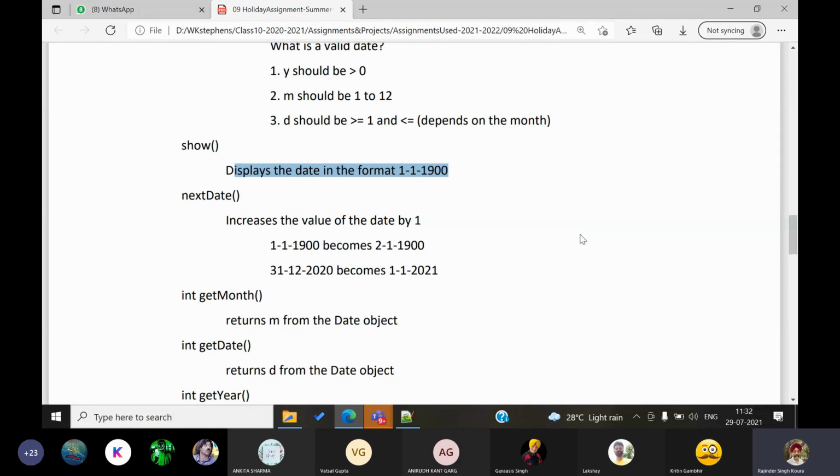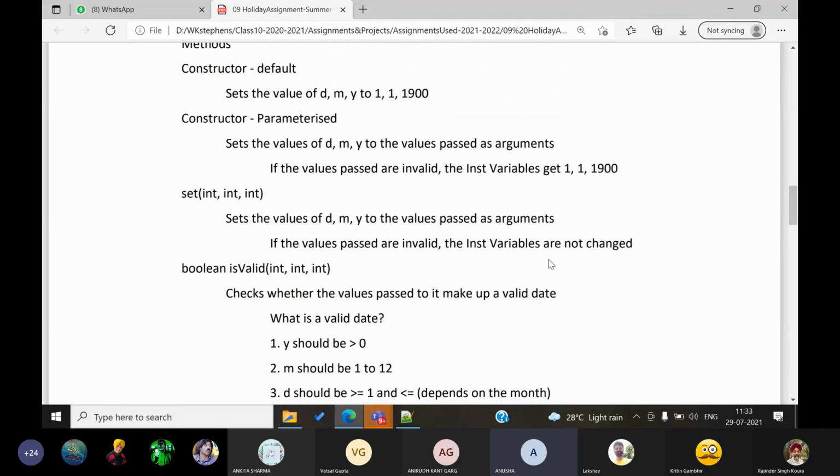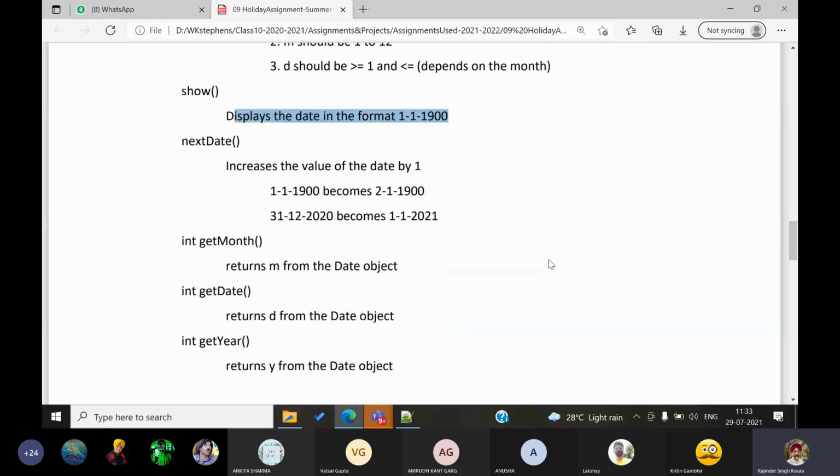Excuse me, sir. While you were doing the program, I checked that I didn't do one part. I didn't write the set function. So, sir, how many marks will be deducted for that? I will deduct. Let me see your programs first. Okay.